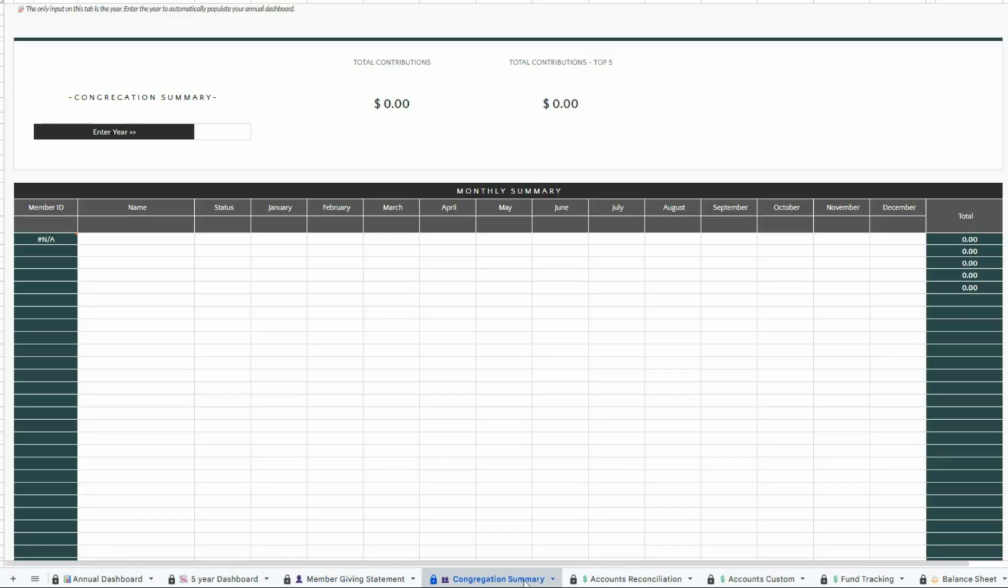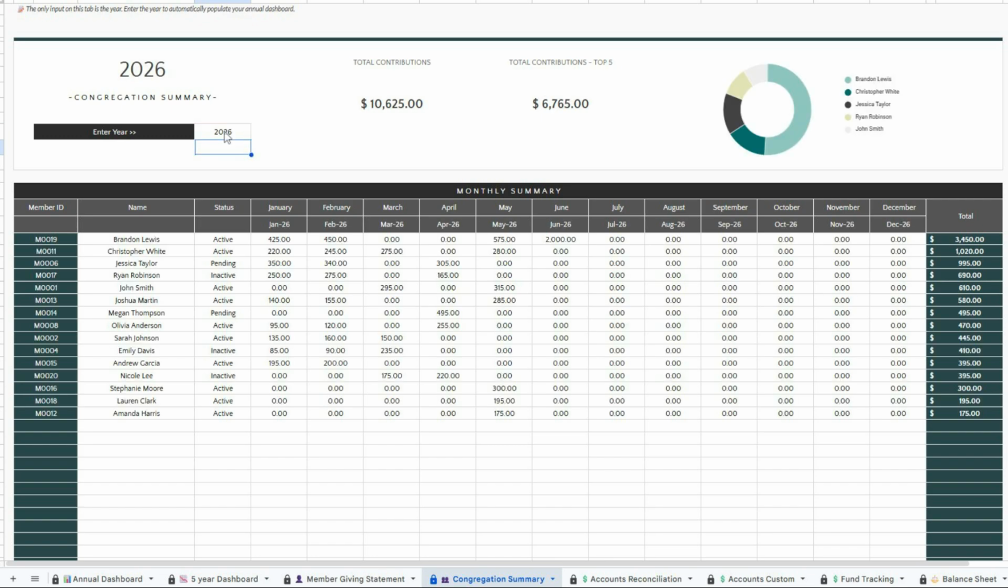Now let's look at the congregation summary. This is your full congregation view for any selected year. Simply enter the year, and every member in your directory will automatically populate along with their current status. You'll then see a monthly summary of total donations for each member across all 12 months.